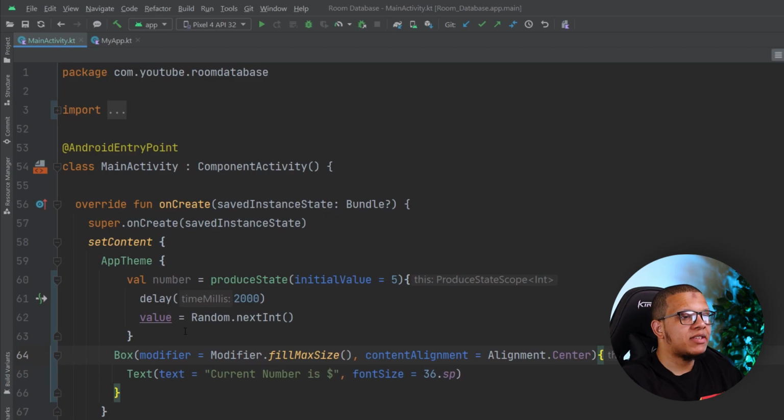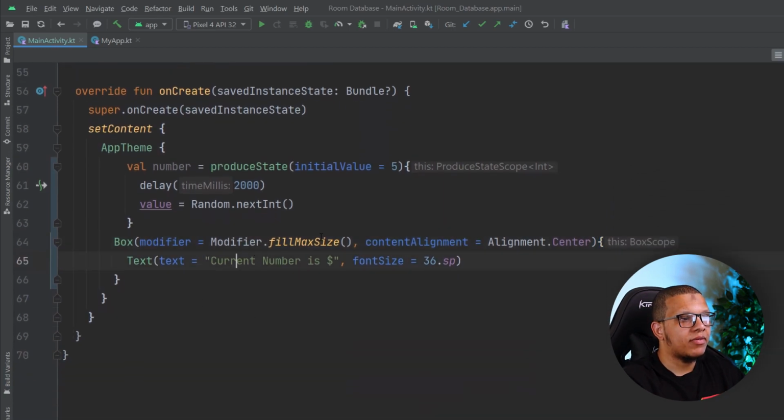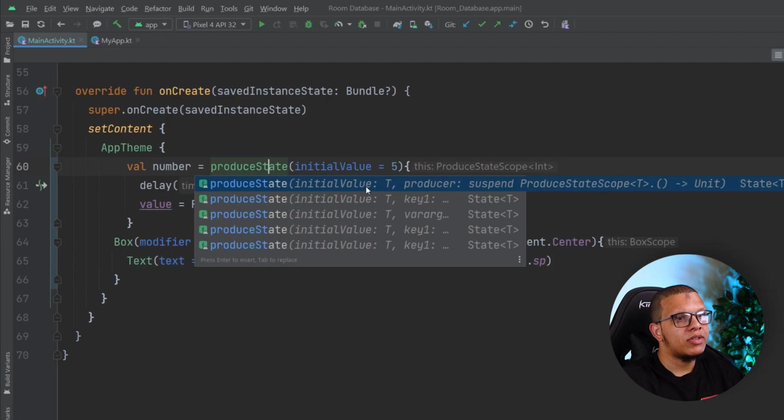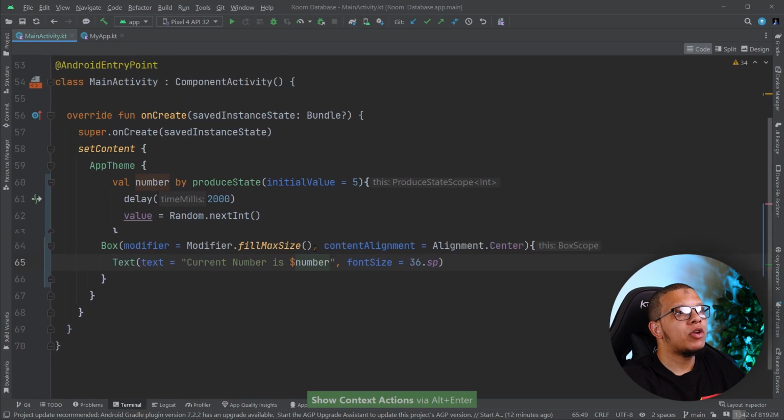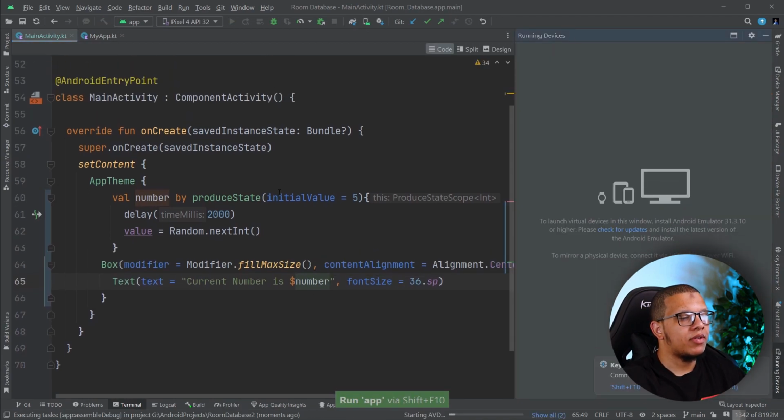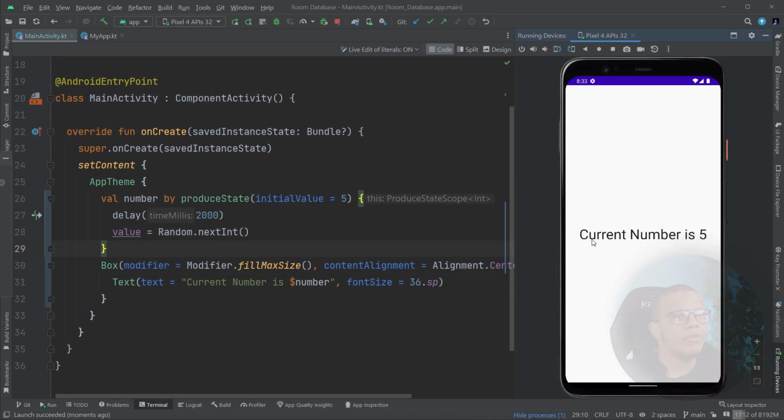Let's pretend we have this layout and it does have a text here. And for this text, you are going to use the number here. The number can use the value since this will produce you a state. Okay, so you need to get the value, or we can use by directly as it is. Okay. So now if you run the app, you are going to see the following. So here is the app. Current number is 5. And then it will be changing every 2 seconds to a random number.